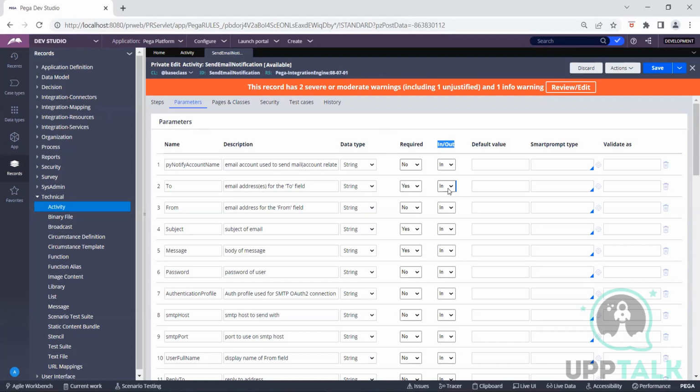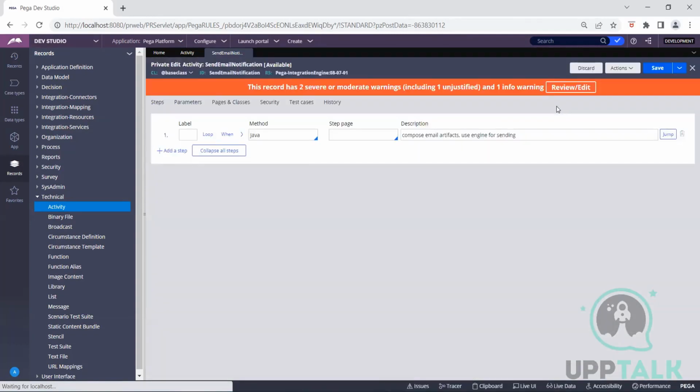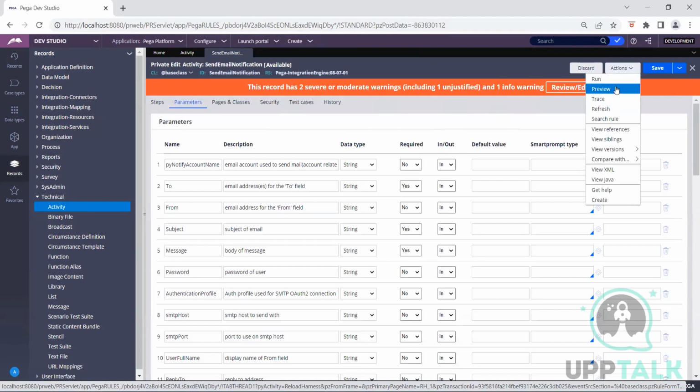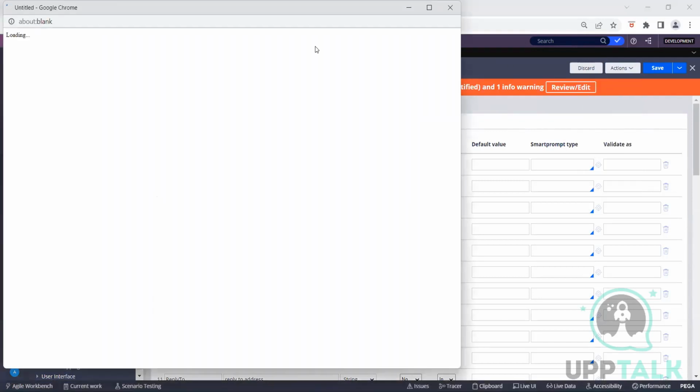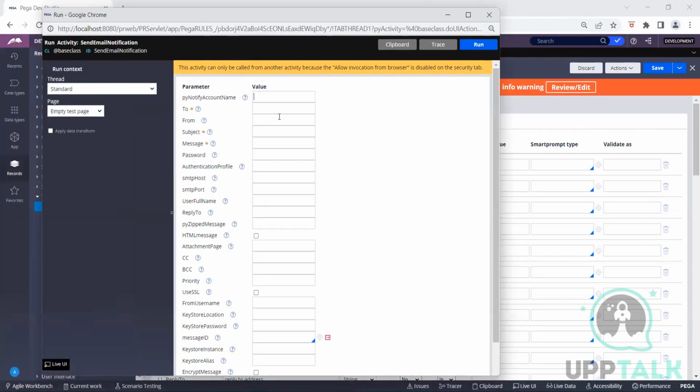Now refresh it: click on actions, click on refresh, again click on actions, click on run. Now if you see here, it will ask for these input parameters: To, from, subject, message. You need to provide these inputs, then only it will execute, or else it will throw an error. And output parameters are where the activity provides us an output, that we are getting from that activity in that value.